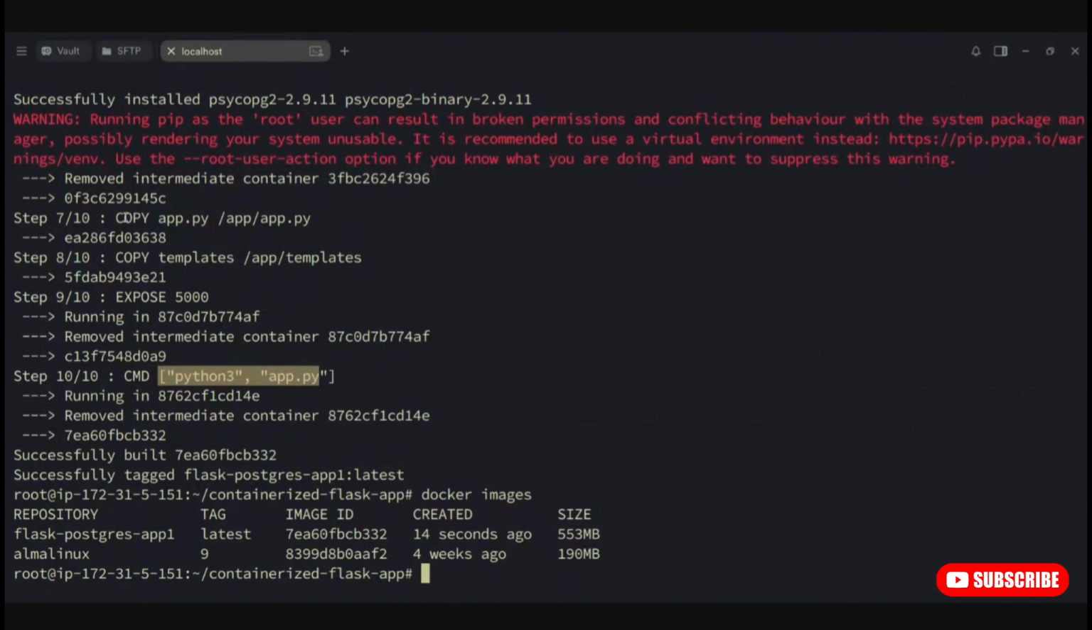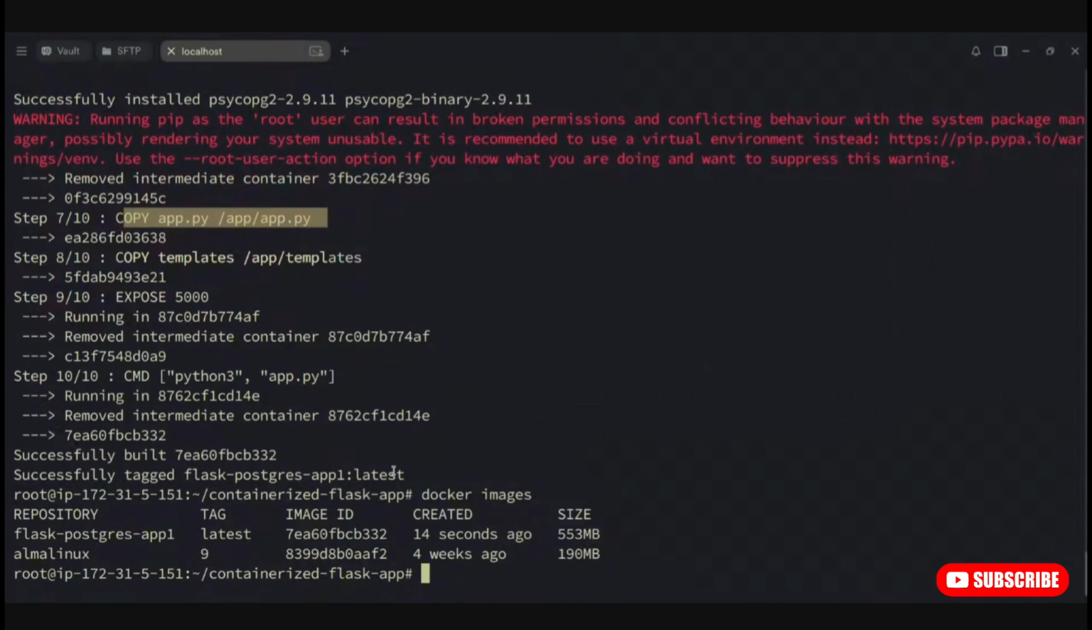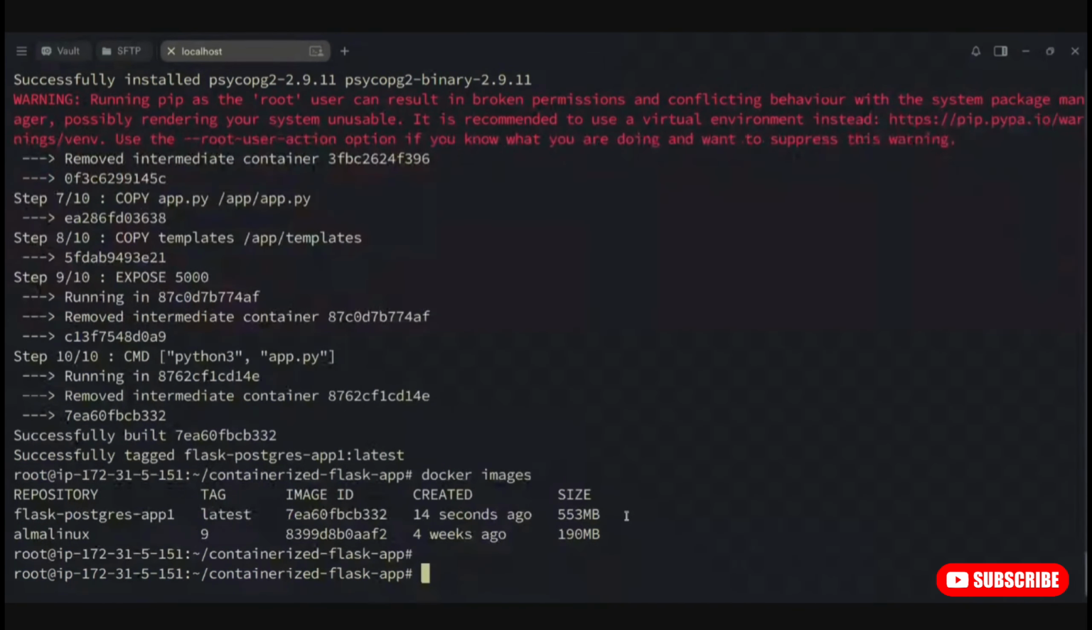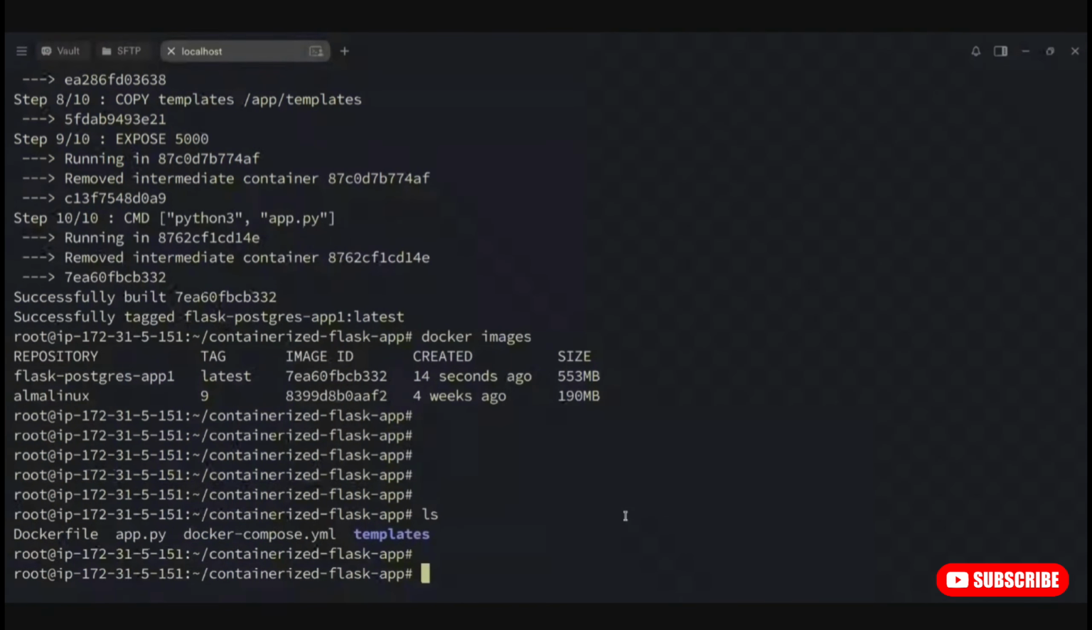Okay, you can see for each and every step, whatever instruction we provided, it will create one step for that. So now with all these steps we ran the 10 steps. 9 steps include increasing the size. Now we have our image which is ready. So after that we have to run the application.